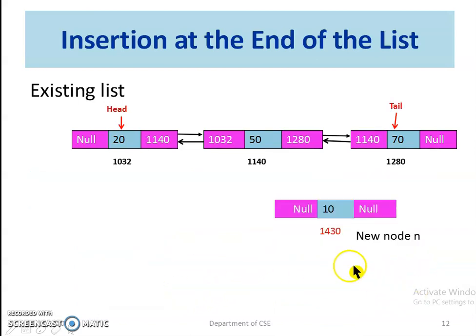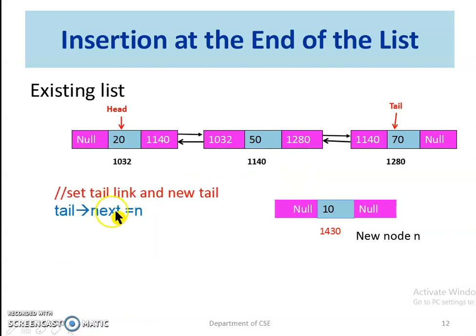To insert the node at the end of the list, link the old tail node to the new node n and the new node n to tail. This is done by setting tail.next is equal to n. By this, the next field of tail will be set to the address 1430, which is the address of the new node n.